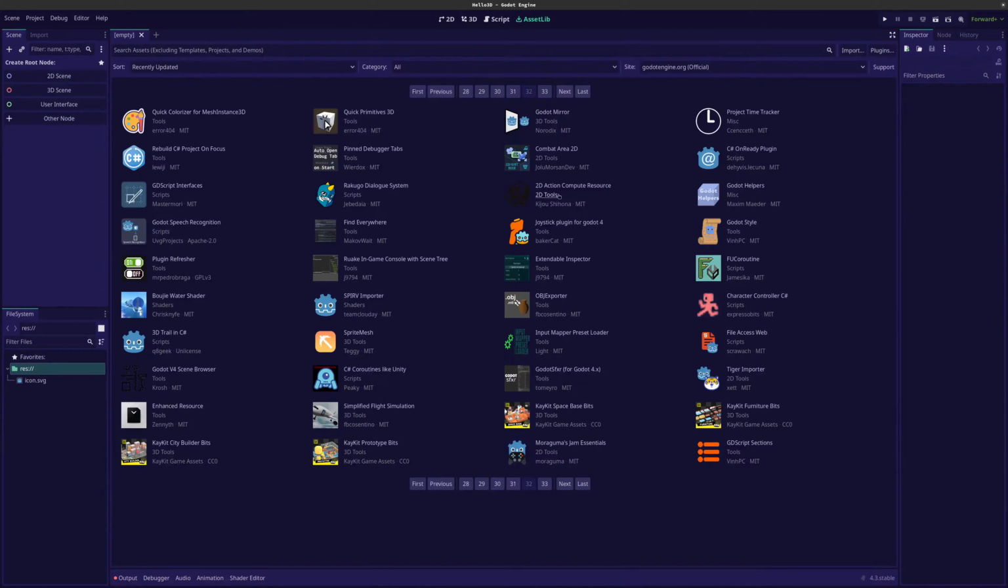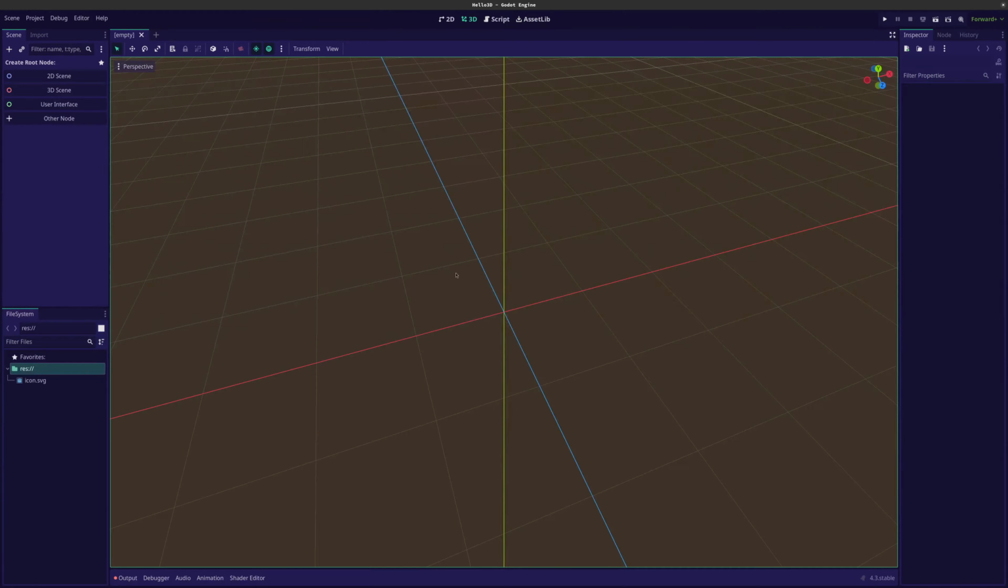But there's lots of really good plugins for accomplishing things like dialogue boxes, dialogue trees, certain types of enemy systems. There's all sorts of really helpful tools in here. So definitely take a peek in here. But for now, I'm going to switch to this other new tab, the 3D tab.